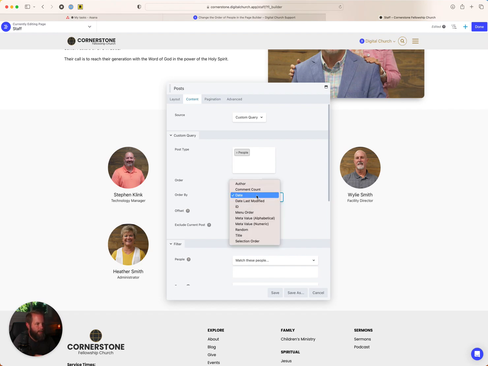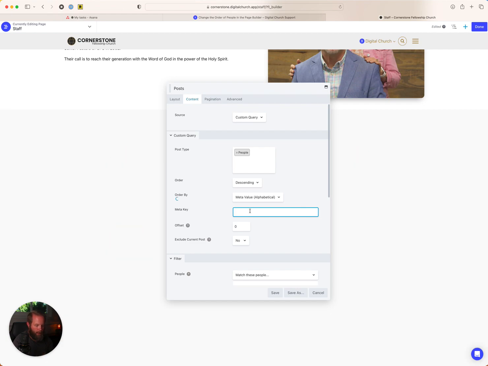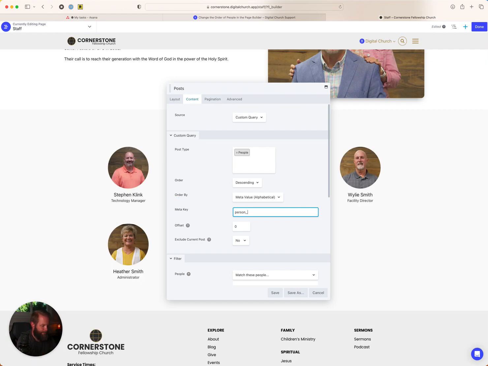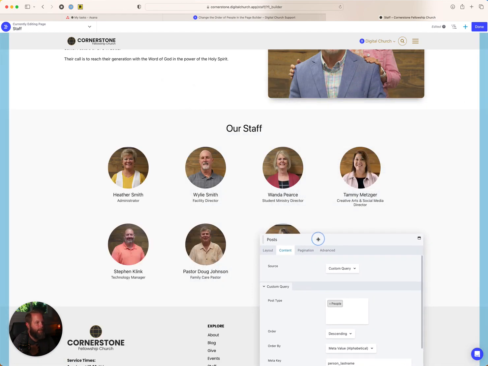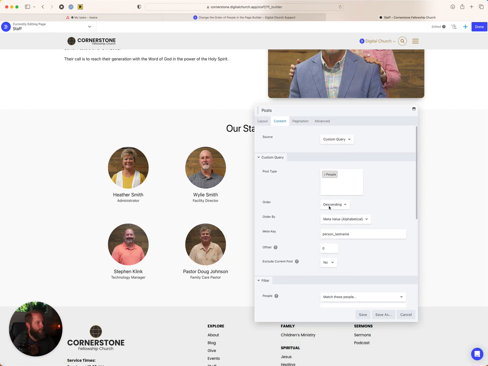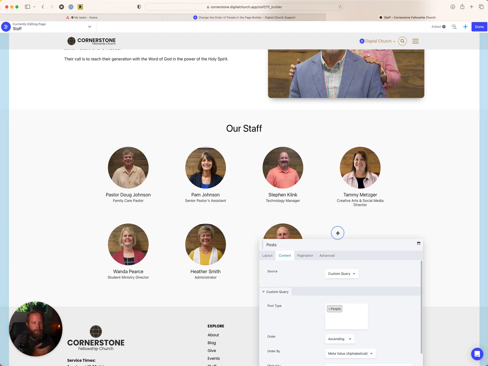So rather than using date, it might be better to use, you know, alphabetical order. We actually use meta values here. So if you use meta value, let's say you want to go by person last name, you would type in person underscore last name. And now you'll see it's actually in reverse alphabetical order. So this needs to be ascending. And there we go. Now it's in alphabetical order by last name.